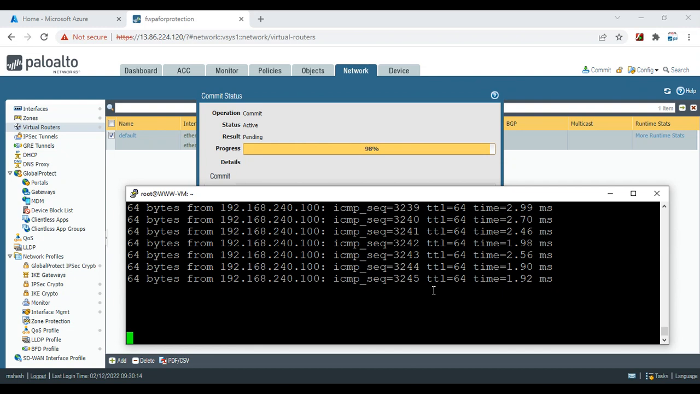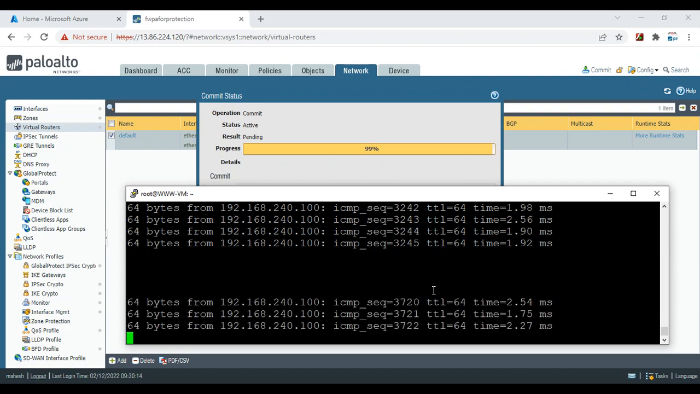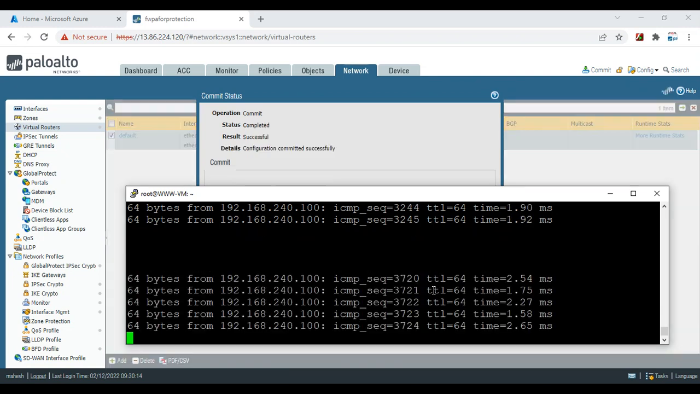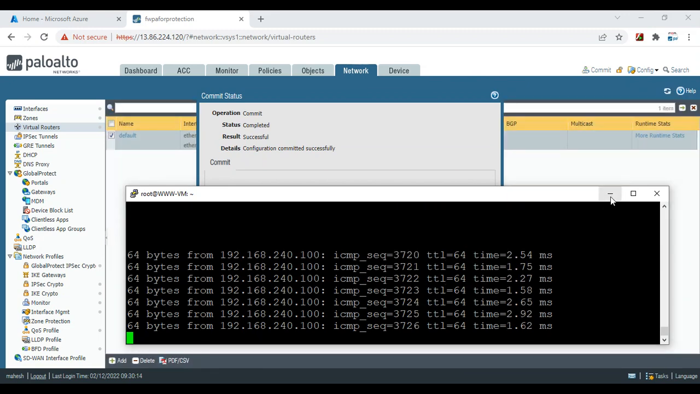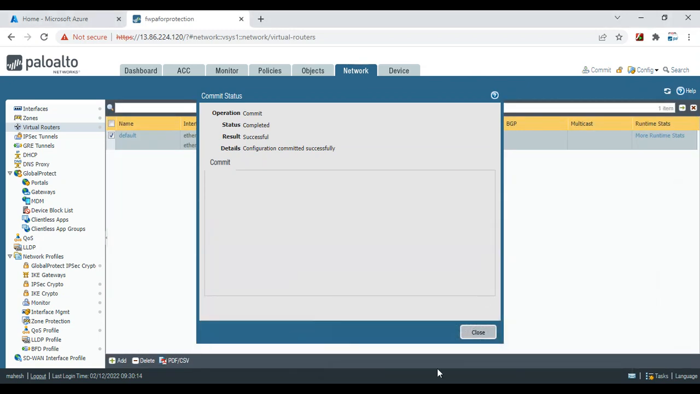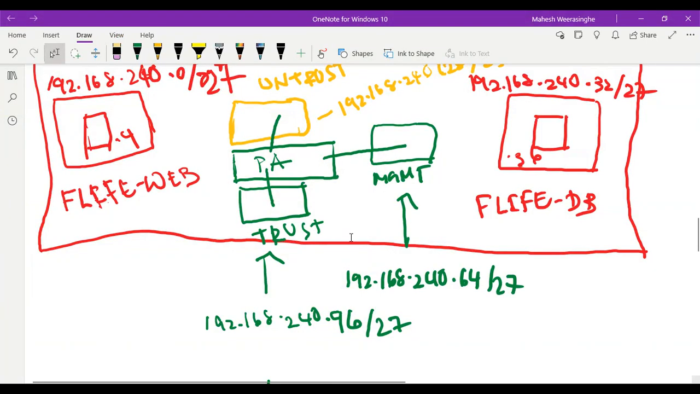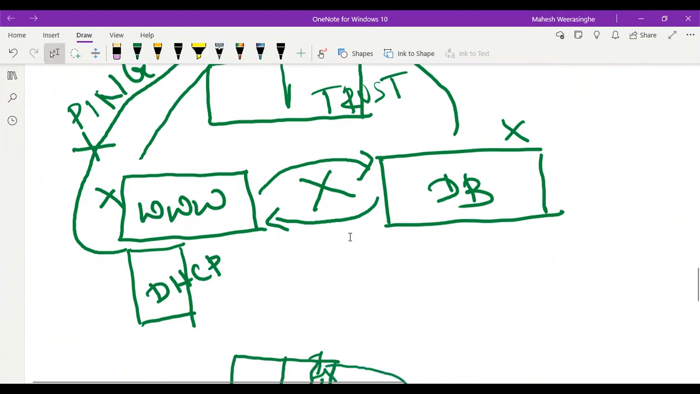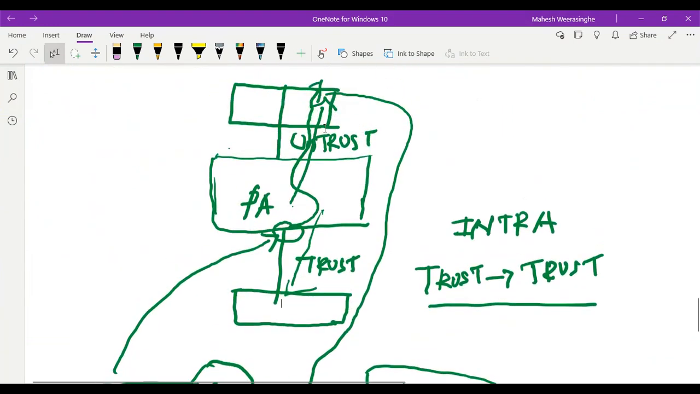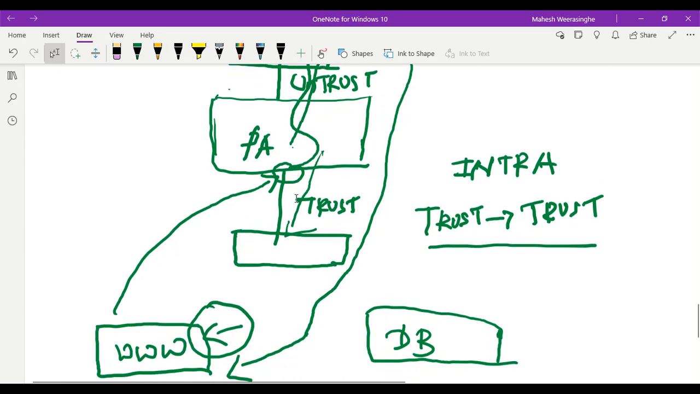Let's see. It's 99. Yeah, now it's working. So that means now the firewall knows how to send traffic back to the web subnet. Even though we do not have the default route, now it's fine, because the previous scenario was an asymmetric kind of scenario. It's not good, because it is also somewhat difficult for us to troubleshoot this type of scenario.